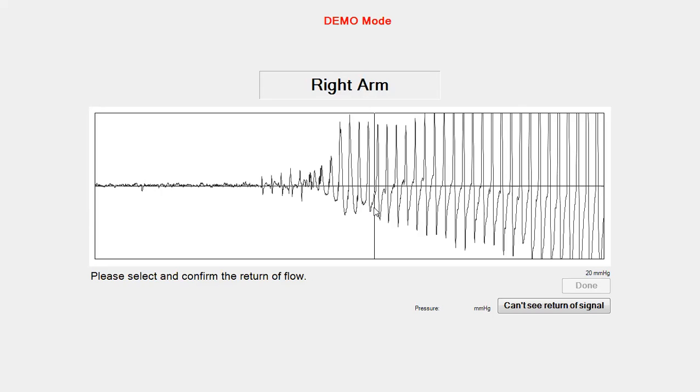Our focus, just like when you're performing that manual blood pressure, is going to be on the middle of the test. And what we're really looking for, where we're going to select, is the place where you see the first pulse that eventually appears after the occlusion.